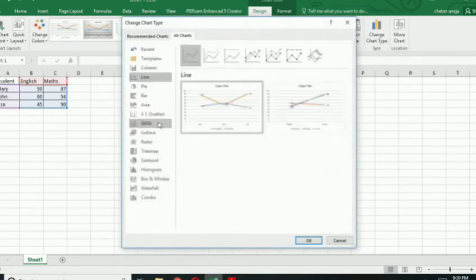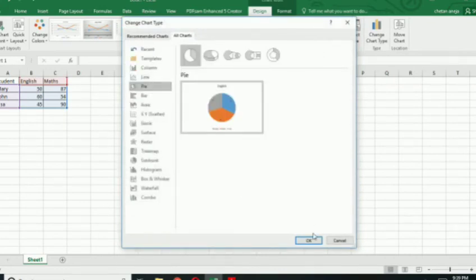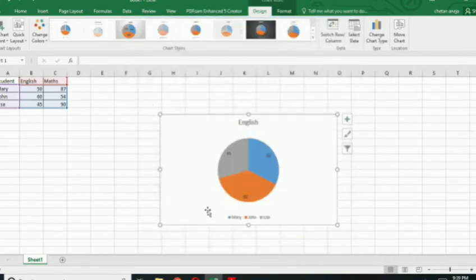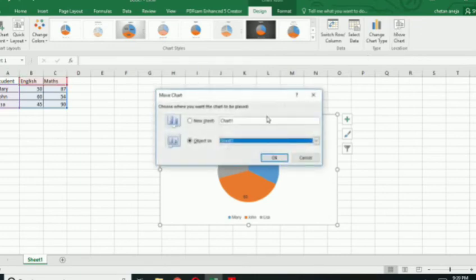We can also change it to the pie chart. As you can see, it is only showing the English marks. As I told you, the pie chart will only represent one column at a time. So it is representing only English marks. Is it clear?